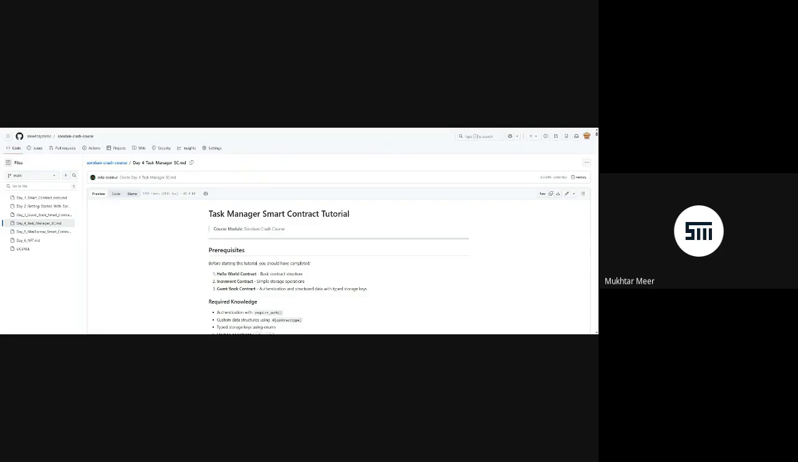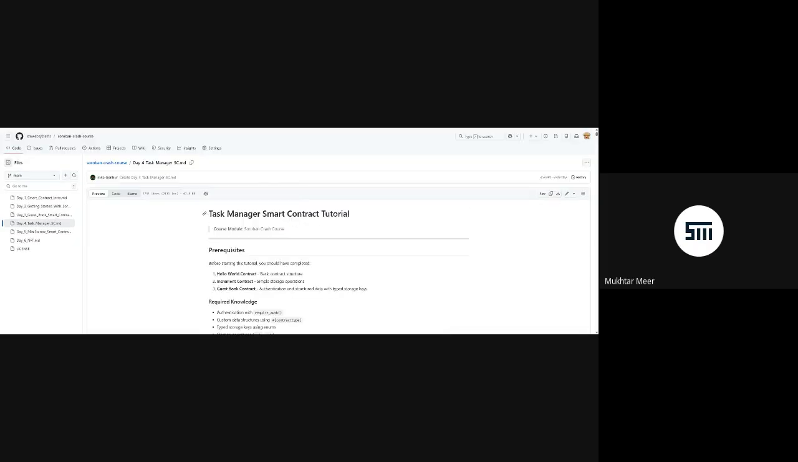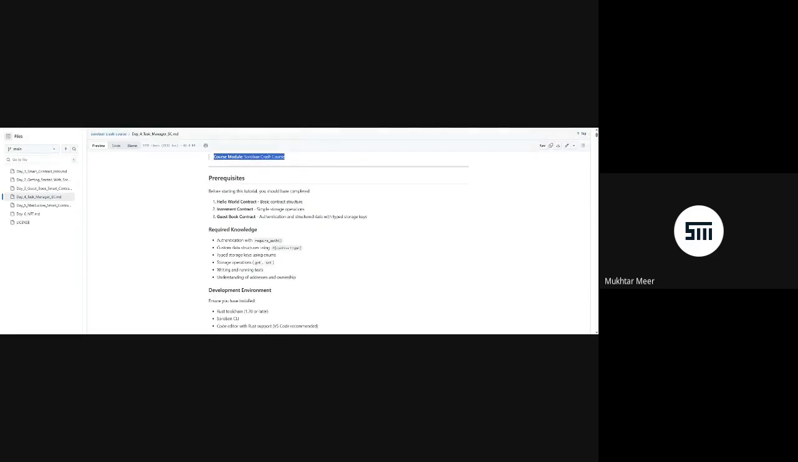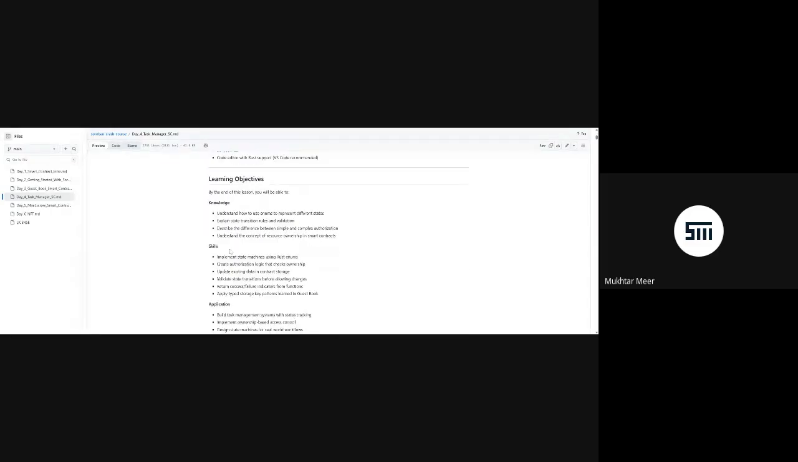So what's cool about this is you can actually think about, this is how you'd want to structure your programming, where you basically have itemized tasks. What are your prerequisites? What is your knowledge requirement? What is the development environment? It's structured in a way that allows you actually to figure out what's going on.